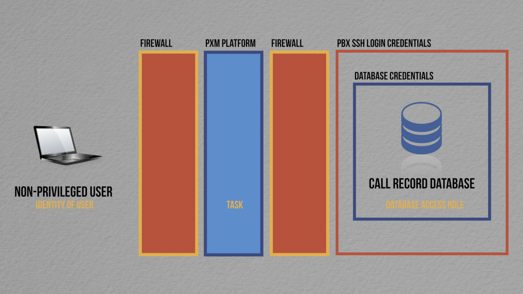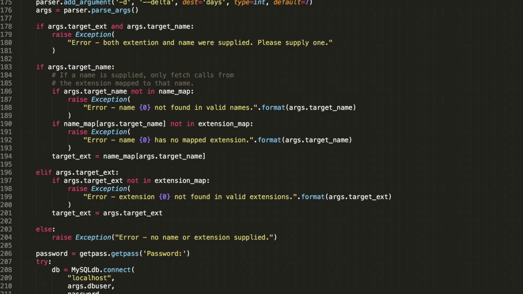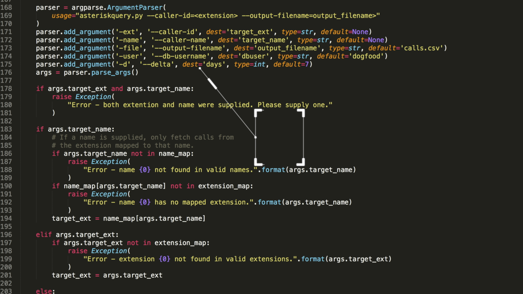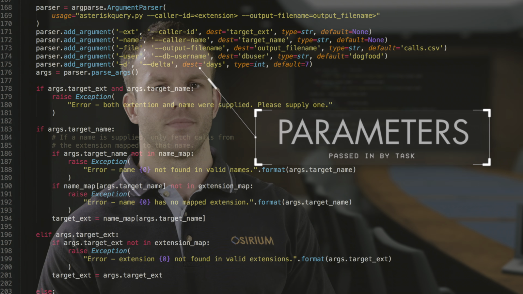Here's the code for the Asterisk query. We're using a simple getPass function to accept the password, and on this line we set it to none regardless of what code path is taken. The query code accepts parameters for the user and the file to be generated. Both these will be provided by the Osirium task engine.